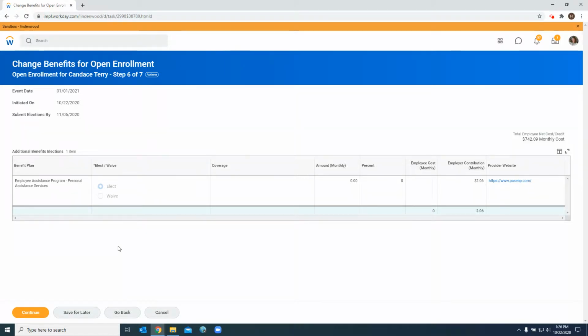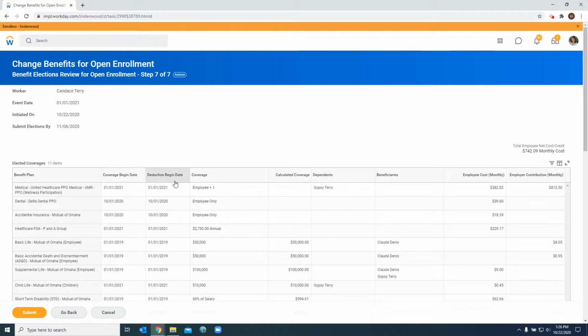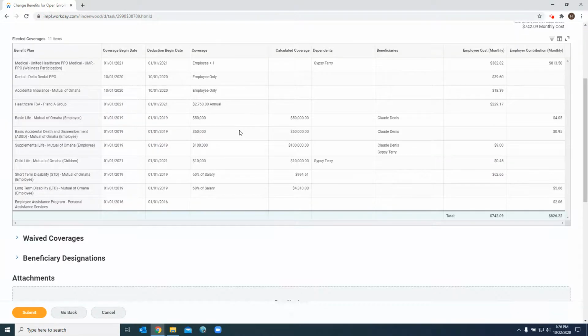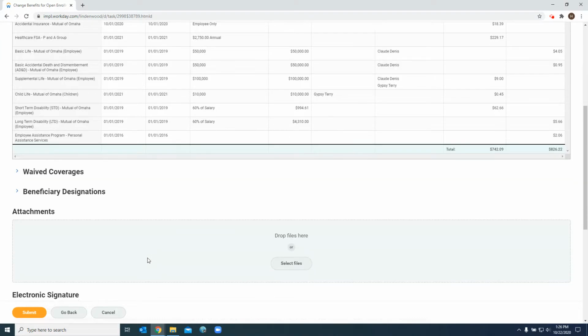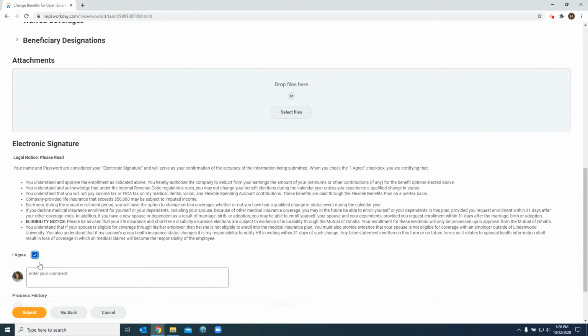The next screen, we'll show you the Employee Assistance Program. This is basically just a reminder that we do purchase this benefit for you, which is why you can't elect or waive it. So you can go ahead and just click continue through that. And then you're going to come down to a summary of your benefits. This column right here will show you the monthly or bi-monthly employee costs. So this is everything that you're going to pay out of pocket. Over here on the far right-hand side, this is everything that Lindenwood pays for you towards those benefits. If everything looks okay, then you're going to come down here, click agree and submit.